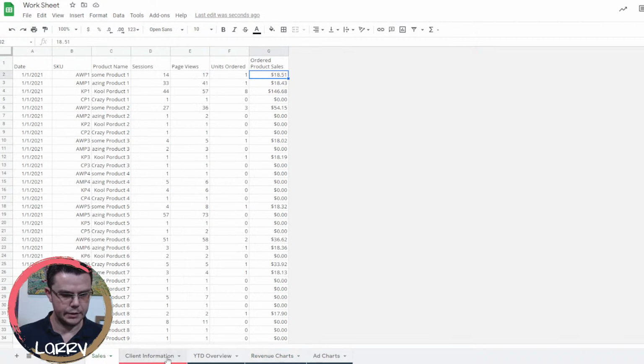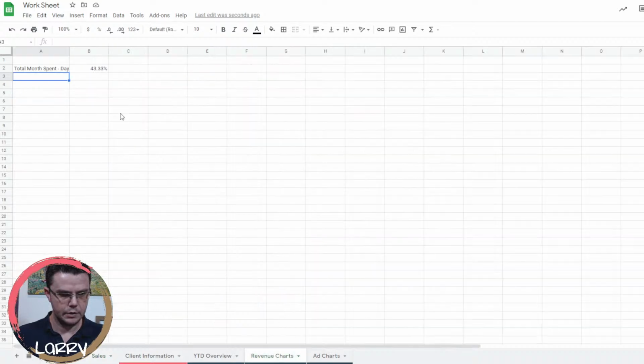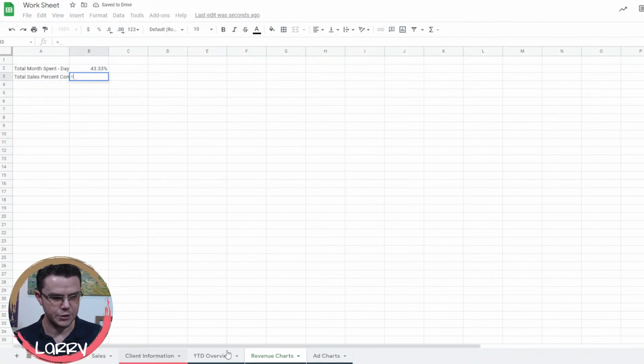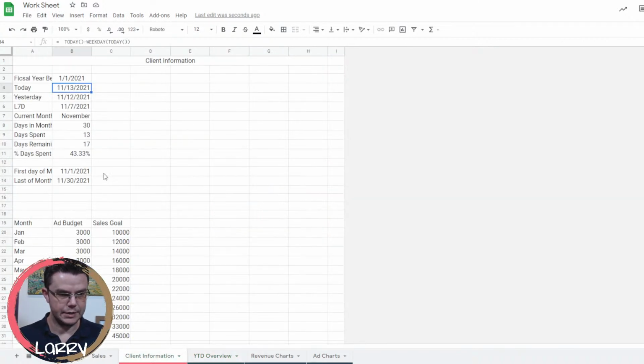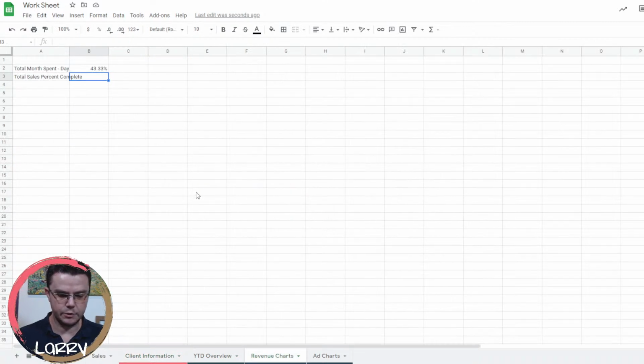Here's what I'm going to do. I'm going to get total sales percent. So I need the total month. So I'm going to reference that to this table over here, year to date. Nope, can't do that because that'll change. I need to reference it between the date. Yep. So we got to do a query function.